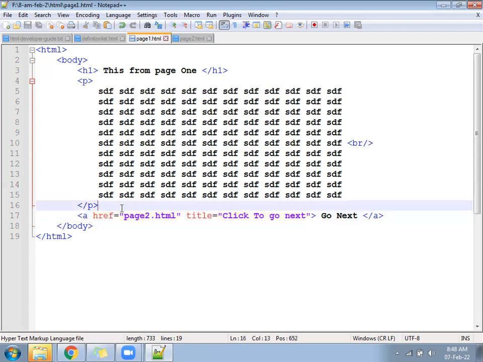So this page is ready. Save the file, run it. If you click on go next, it will simply redirect to the next page, that is your page 2. The target property we have not written; the target property will follow, but after some examples.